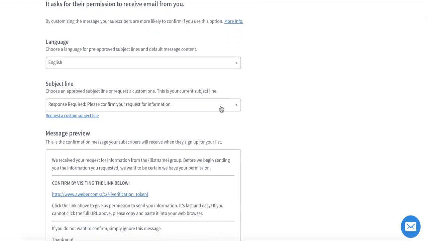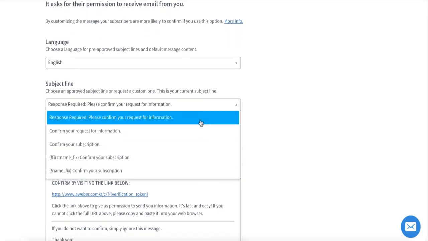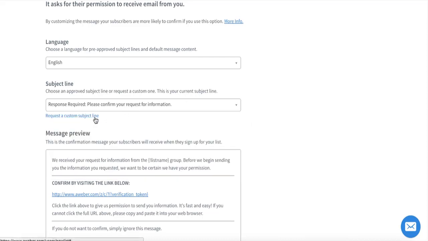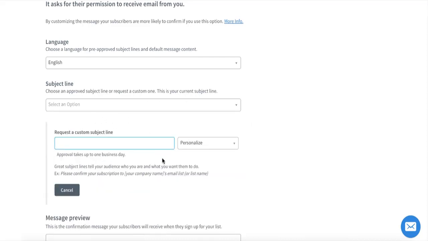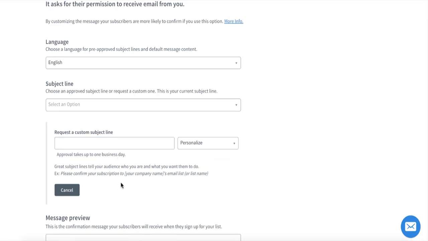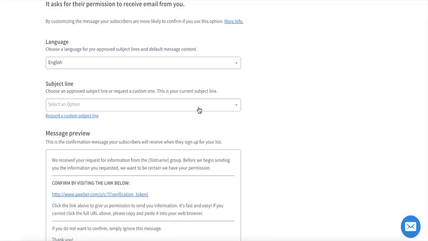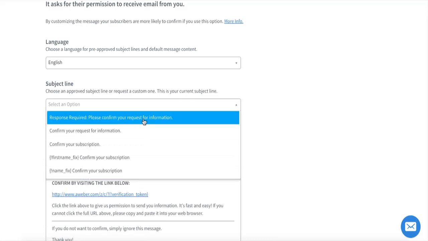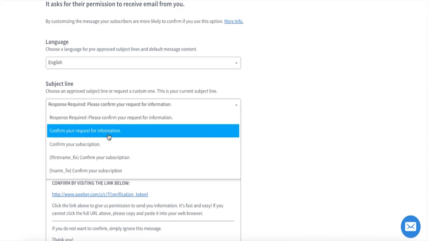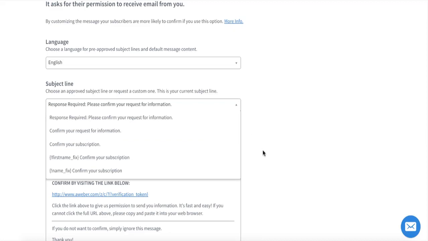Once you come here, you have some predefined subject lines, and in case you need to change these, you have to request a custom subject line and it would go for an approval. If it goes for an approval, it takes a day or two. So if you're just getting started, just go with one of the options here. Basically, you can say response required, please confirm your request for information, or confirm your request for information, or whatever it is.